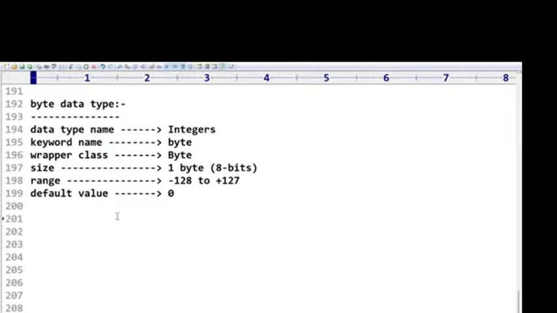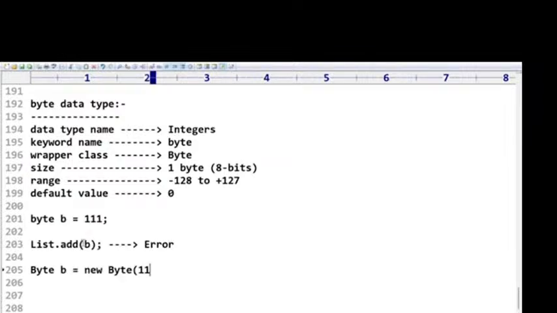So same thing, byte b is equal to new byte of 111. If you take a list dot add of a, b, it will add, no error. So what is the reason? This one is an object, this one is a primitive. Got it? Okay. Just as of now, remember it like this, the remaining things we will see anyway.